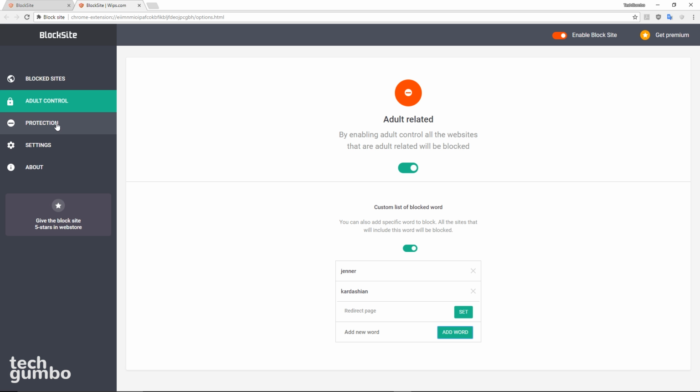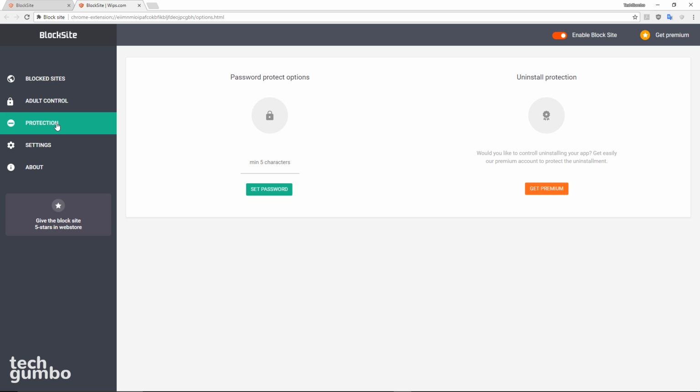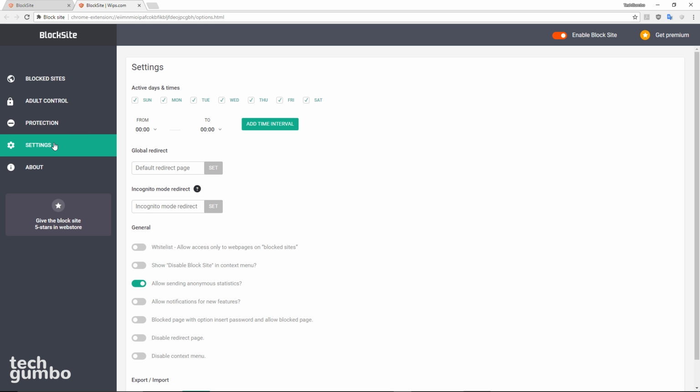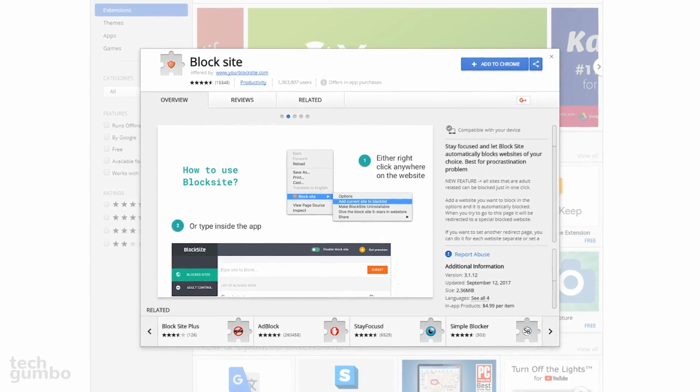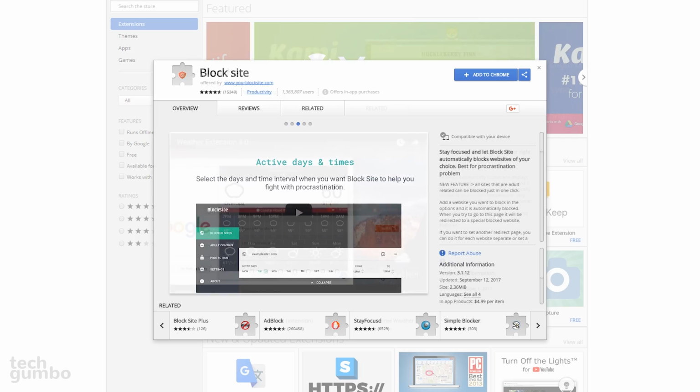If you select Protection, you can create a password for the Block Site extension, and Settings has a ton of options that you can change. If you don't want certain sites to appear in your browser, Block Site is a must-have extension.